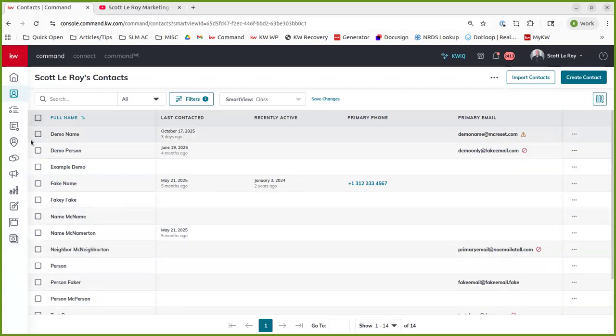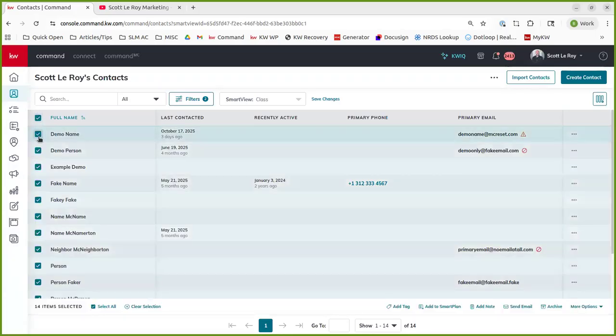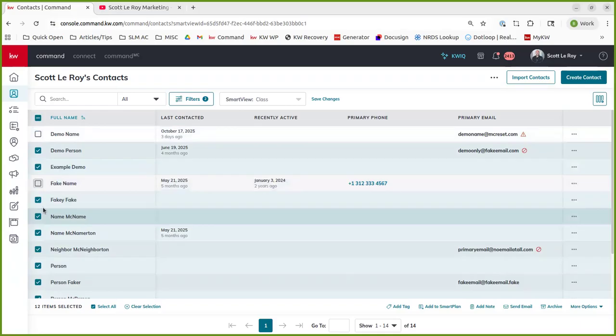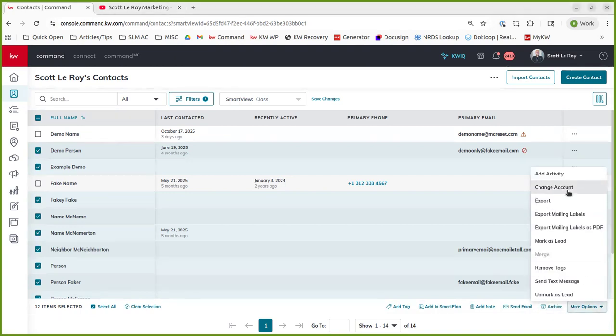Through here, you also have the option to select multiple contacts. You can select all of them, or you can just pick and choose the ones that you want. And you'll be able to go through and clear that selection, add a tag to all of them so you can tag them in bulk, add them to a smart plan, add a note, send an email, and then archive, like I showed on individual contact, you'll be able to archive them here. And then more options, you have some more things you can do with all of those contacts at the same time.